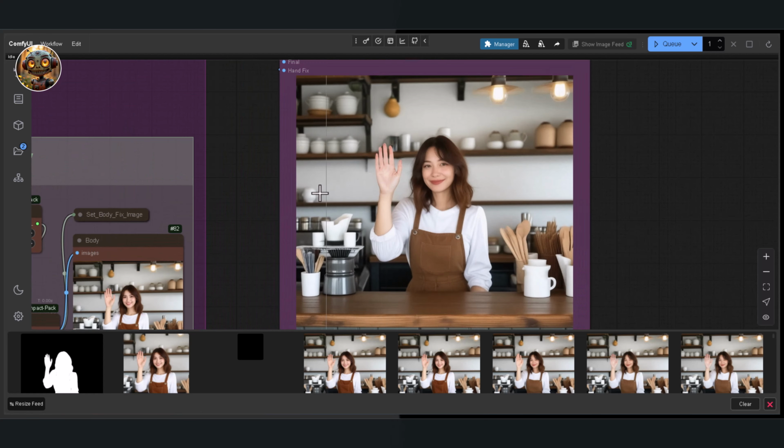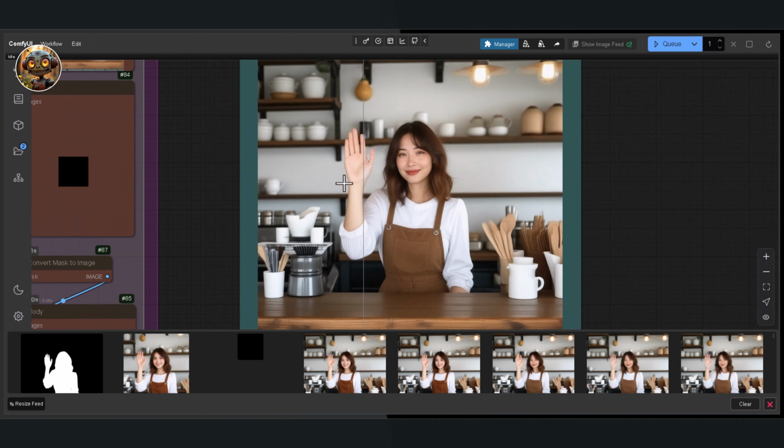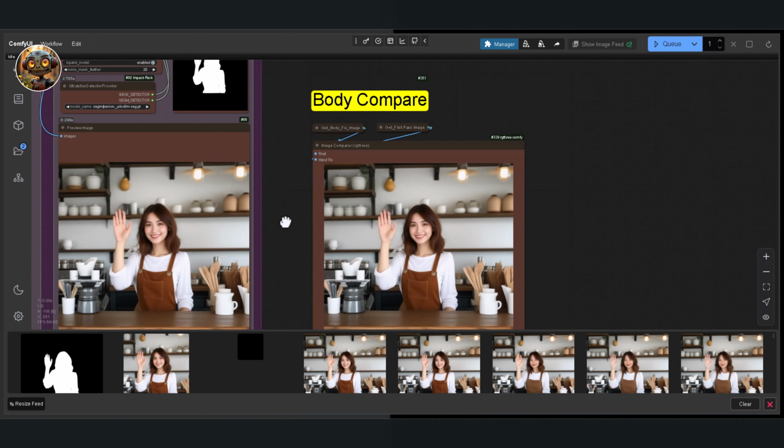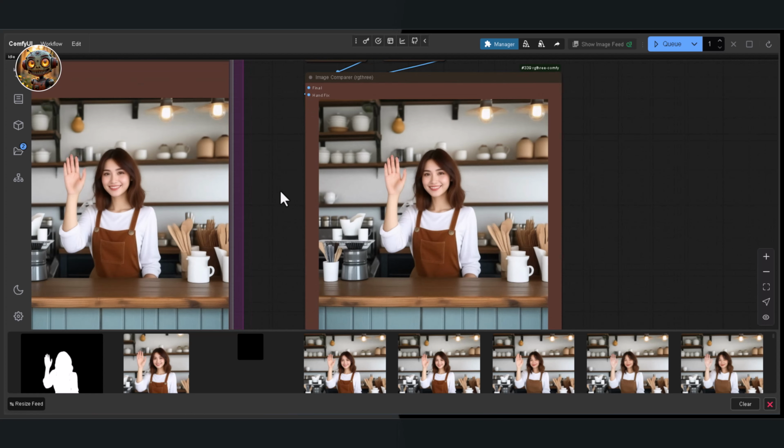You can check the difference between the first pass and the hand fix, first pass and face fix, and first pass and body fix adjustments. This brings us to a critical question. Why use all these steps just to generate an image?